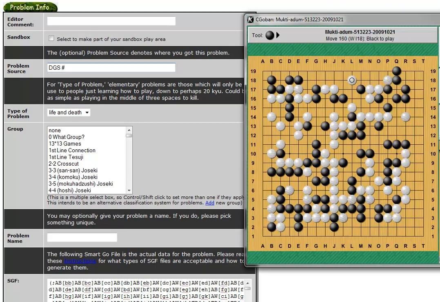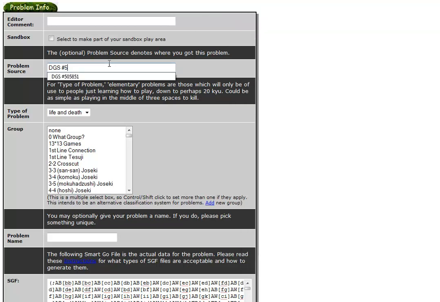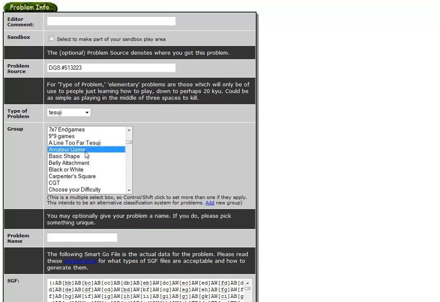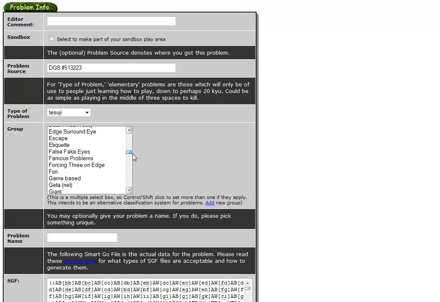And what game was it? 513223. If anyone wants to go see me get killed in that game, they can. This is the Tsuji problem. And let's mark it as an amateur game. And it's kind of a ladder problem. So we'll add that. And it's kind of floating in the middle, so we're going to do middle base 2.